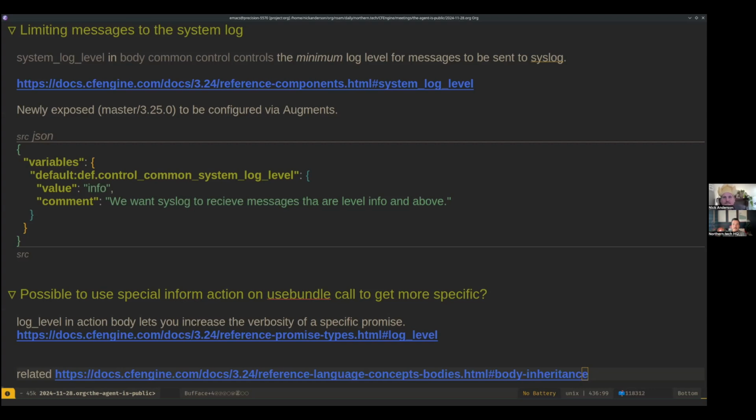Right. Yes. Yeah. So I don't think there was anything new in there, but no, there's no way to increase the log level for a collection of promises all at once like that. But like I said, I do think that that's a reasonable feature request. I think it would make sense to be able to attach to a use bundle call and then increase the verbosity of all of the promises from that point on. I think that could definitely help with some debugging.